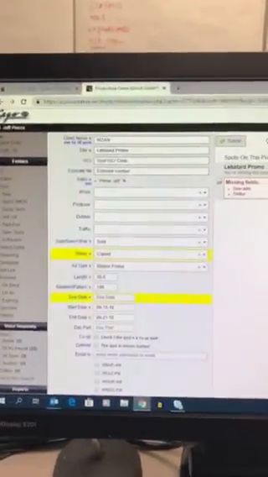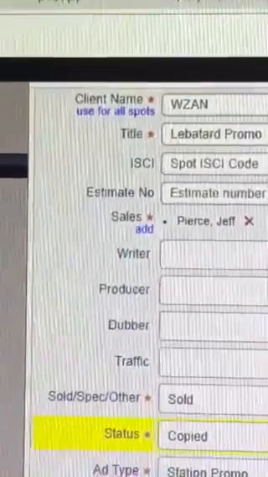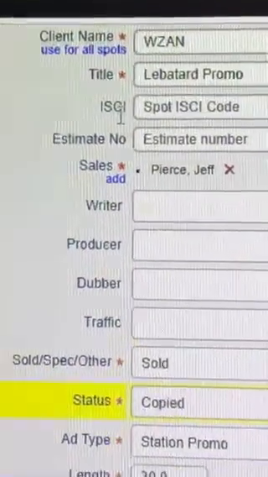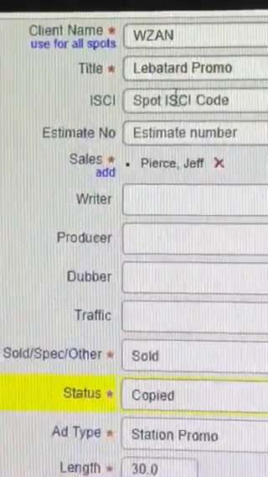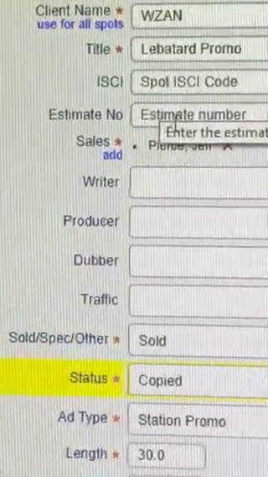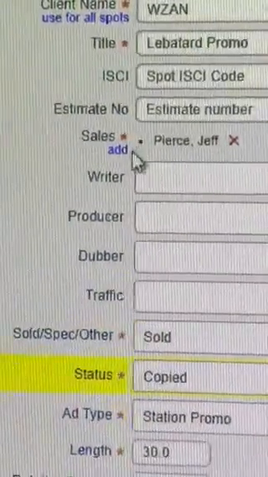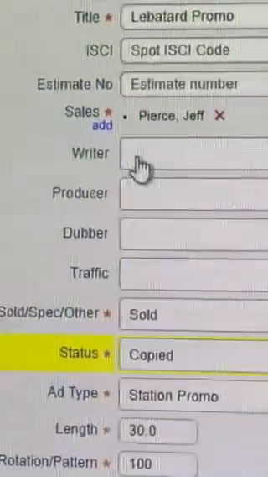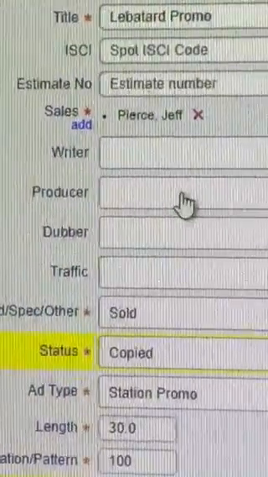All right, let me just give you a rundown of how this vPromo works. You can see here you get your client name, spot title, ISCI code if you have one, estimate number. Now this is what the AE will fill out. So in this case, salesperson is Jeff Pierce, hashtag people person, whoever's writing the spot, then whoever's producing the spot.